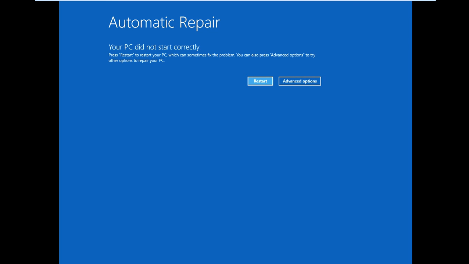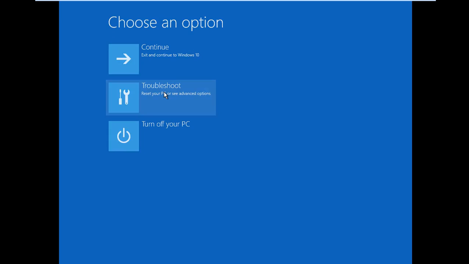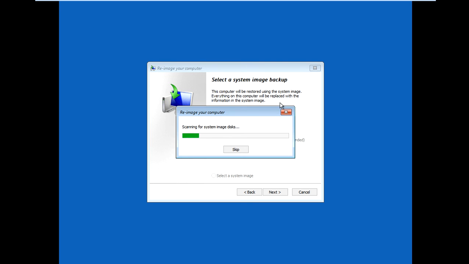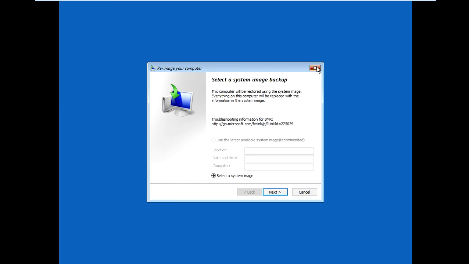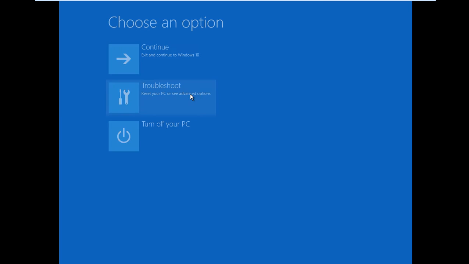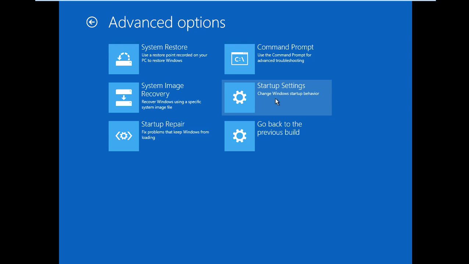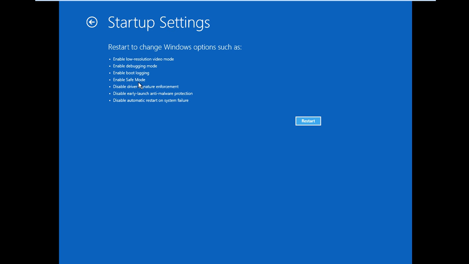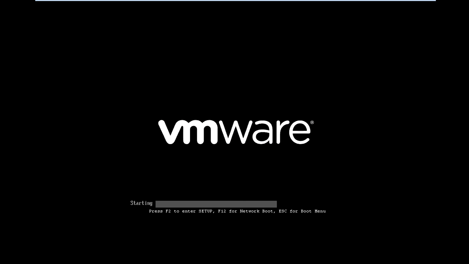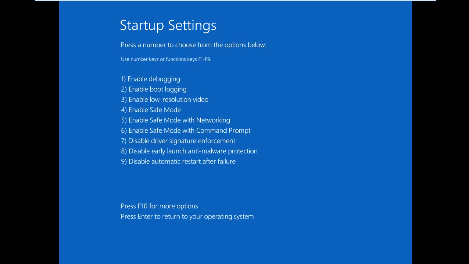You may need to do these steps a few times, but once you get automatic repair coming up, you can click on advanced options, troubleshoot, advanced options again. Sorry, I didn't mean to hit system restore. So you click troubleshoot, advanced options, startup settings, and then again you have the option to start into safe mode. Click restart, and it will ask you to press the 4 key once you restart. Press 4, and that will boot up into safe mode for you.